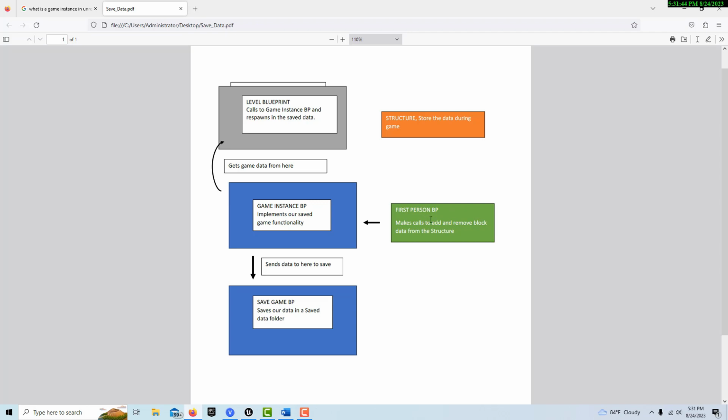So when we add a block, we're also going to need to add the instructions to add the data for that block. And when we remove the block, we're going to have to add an instruction in there to delete that data from the data structure. So when we add a block, we add the data, and when we remove a block, we remove the data. So that has to be added to our first person.